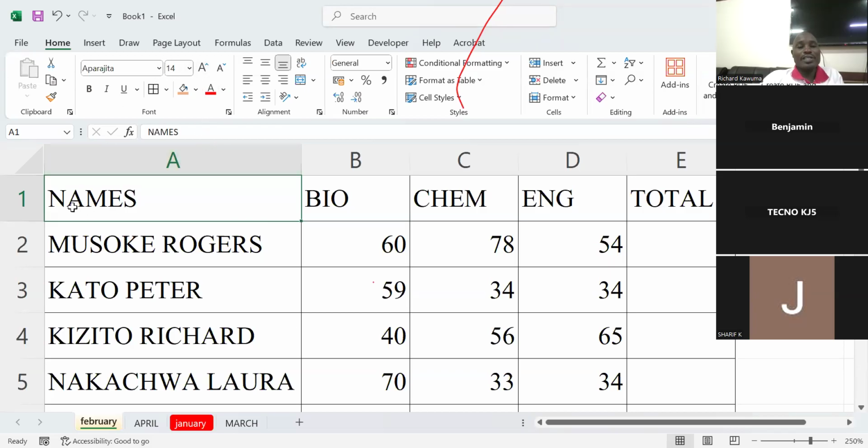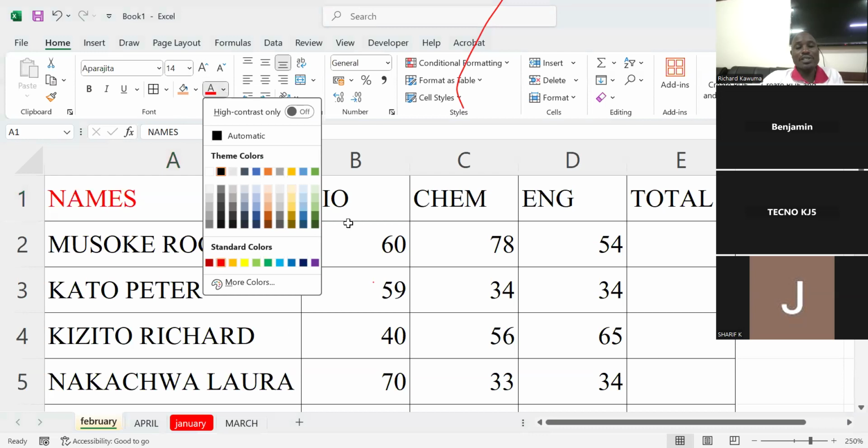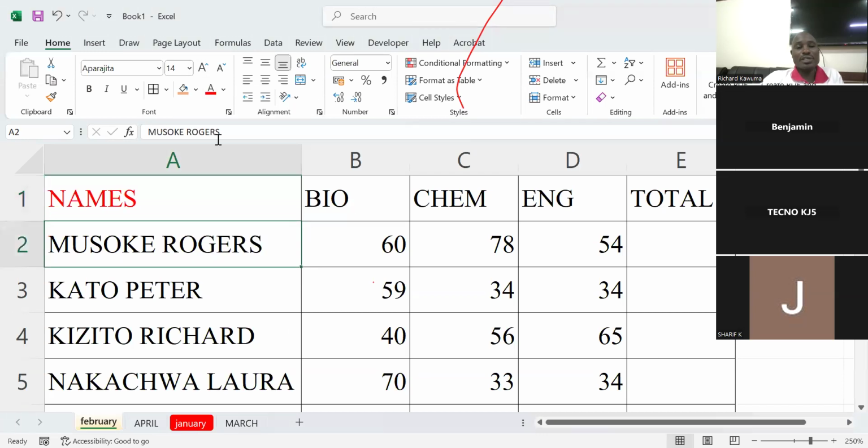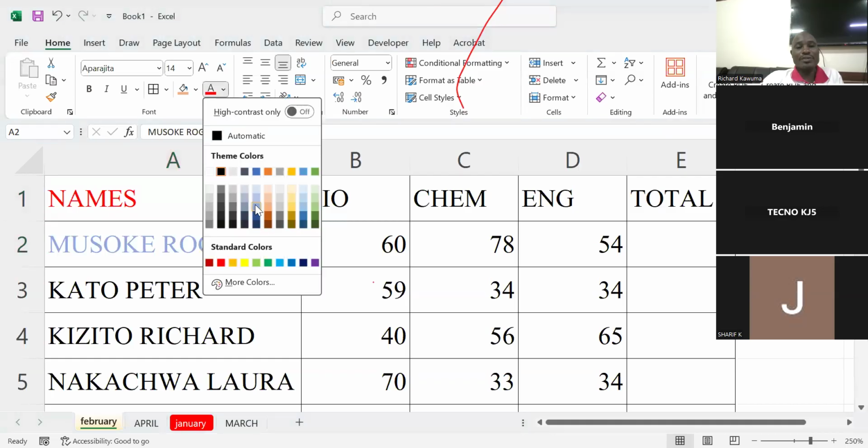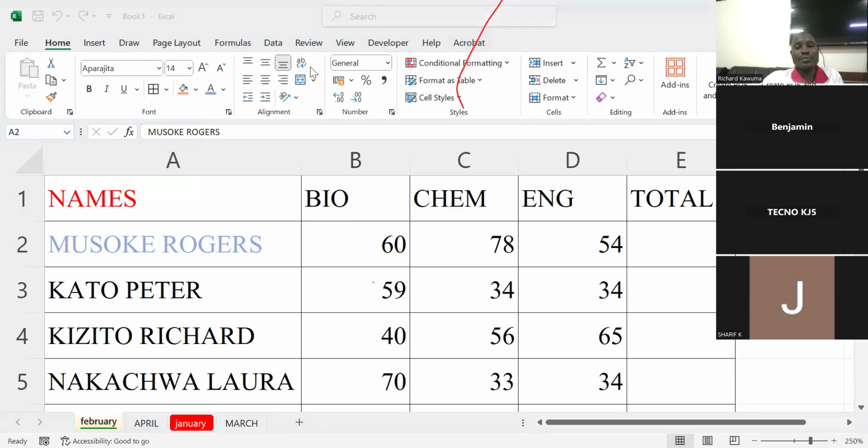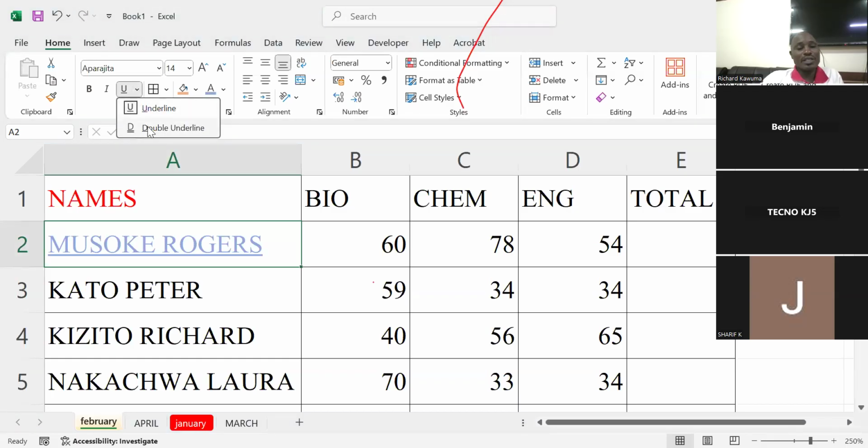Then the size, you can also change the colors of the text the same way we did in Microsoft Word. You select the text you want, then you change the color. Oh, these are Microsoft Word features. The bold, the italic, underline, the same things. You can still underline. You can even double underline. The same thing we did in Microsoft Word.